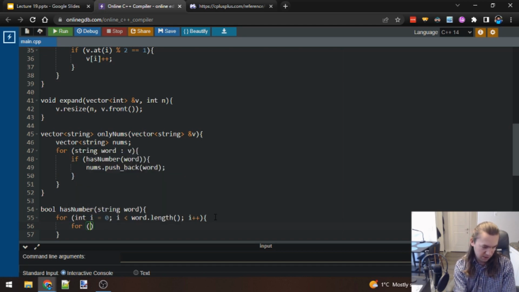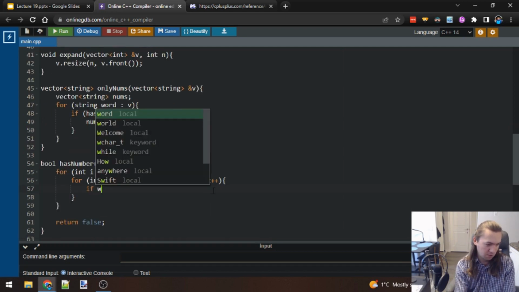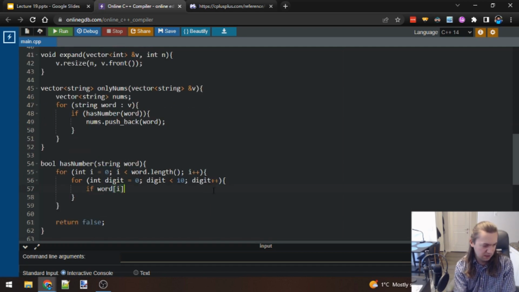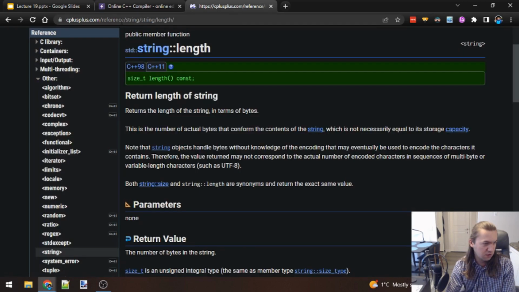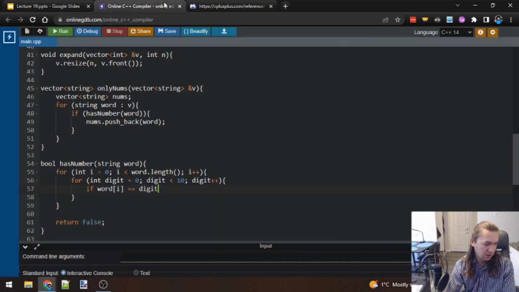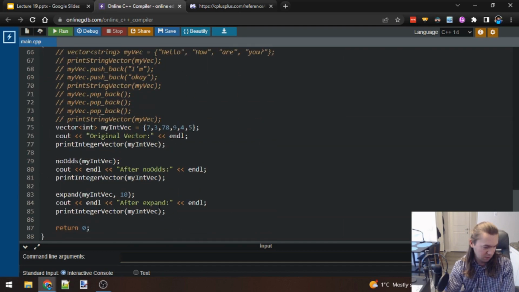So for int digit equals 0, digit less than 10, digit plus plus, if word i equals digit, and we need to cast this as a character. I think there is a function for that, perhaps? Oh, maybe not. Okay, before I move on, I should double check that this will do exactly what I want it to do.